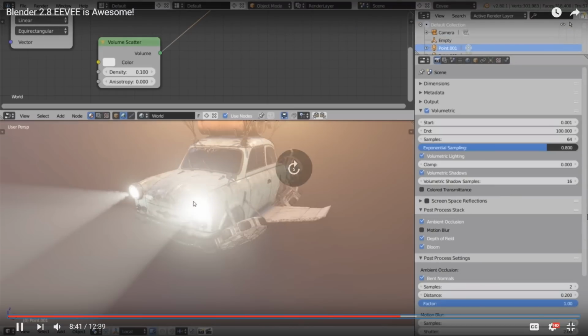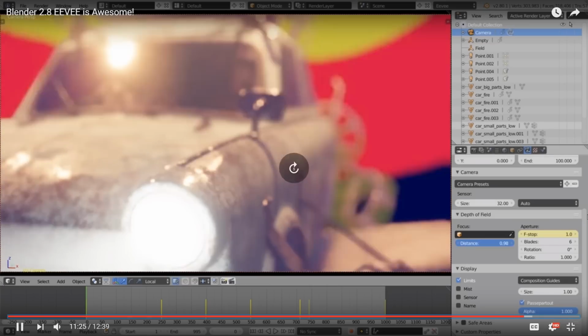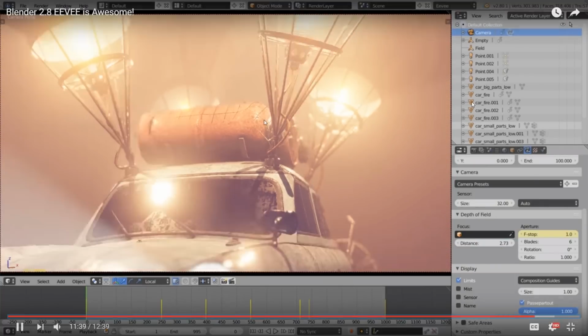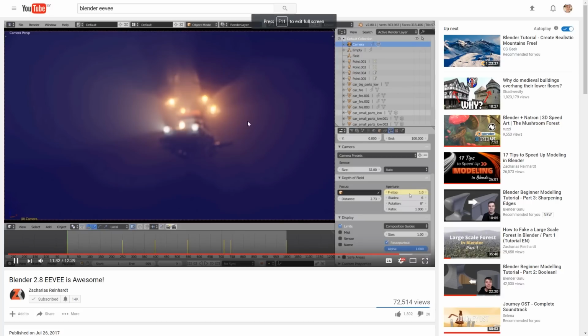Still, give yourself a chance to try Blender 2.8 and the new Eevee renderer. It's in development, but it's awesome! And by the way, watch the full video on Zacharias Reinhardt's channel.